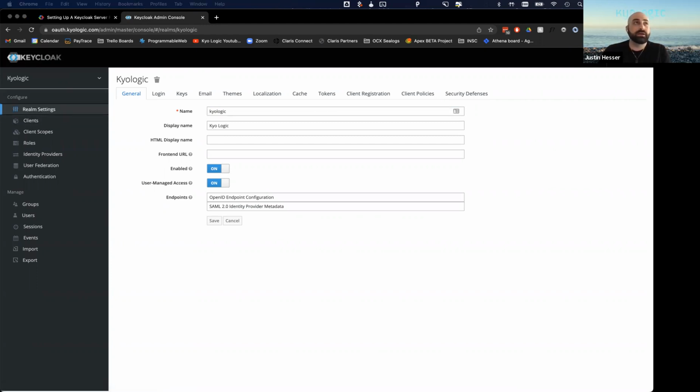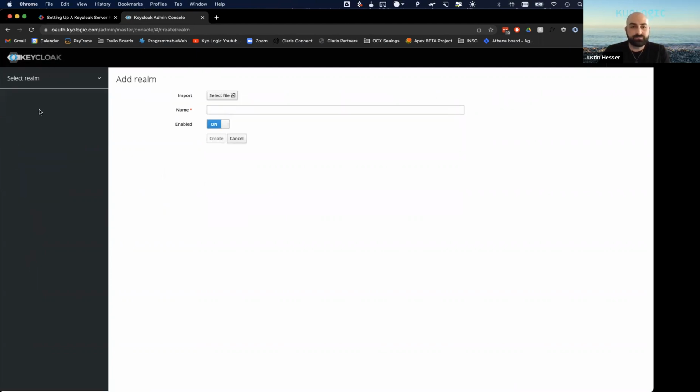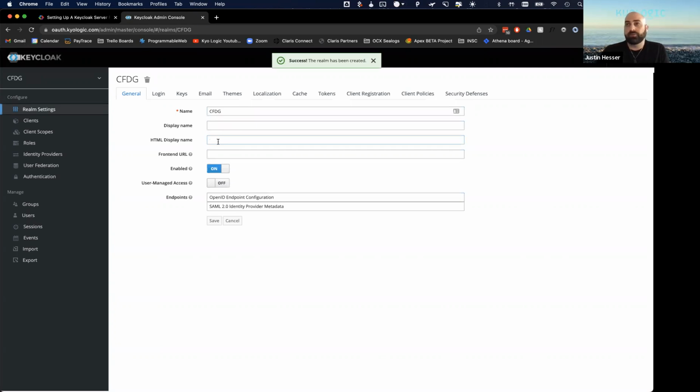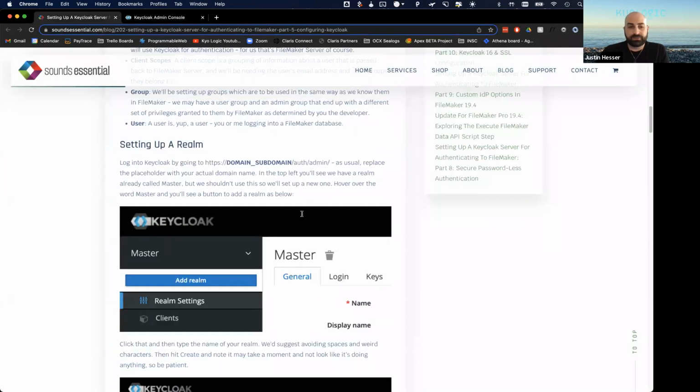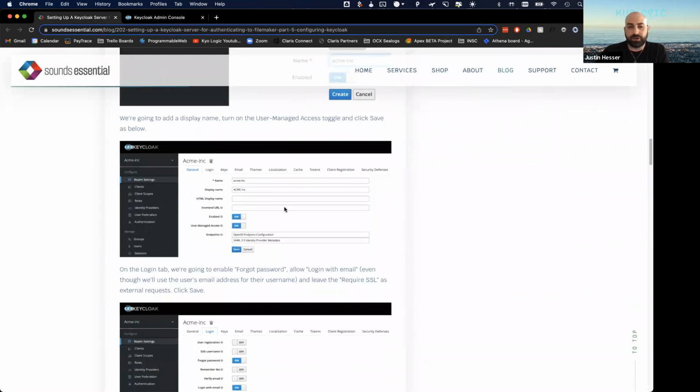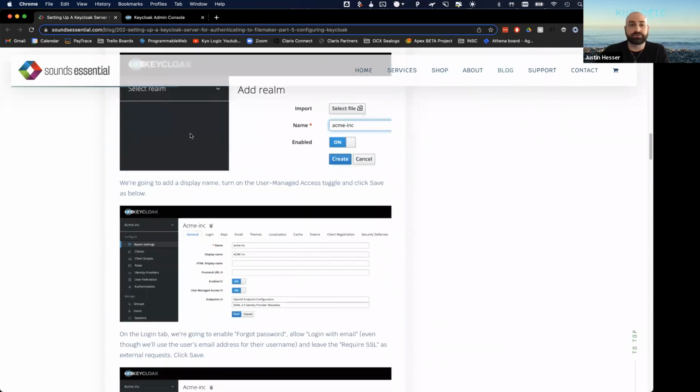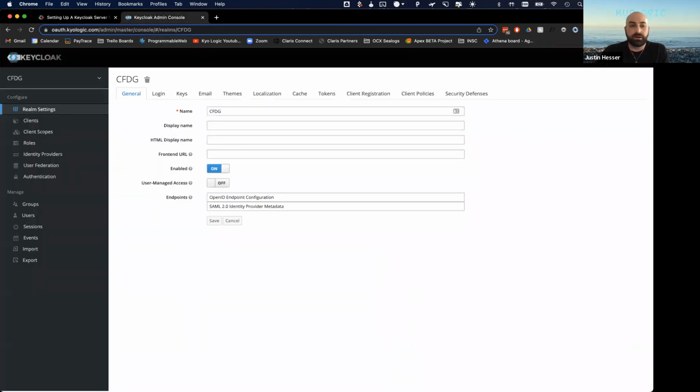We're going to go ahead and add a new realm. So I'm going to click this add realm button. We're going to call this realm the CFDG. And we're going to create it. And now I'm literally just going to be following these instructions here. So you can follow along if you want to, just scrolling through these instructions and follow me as I go. So we have the name of CFDG. We're going to call the display name CFDG as well. We are going to turn user managed access on, click save.